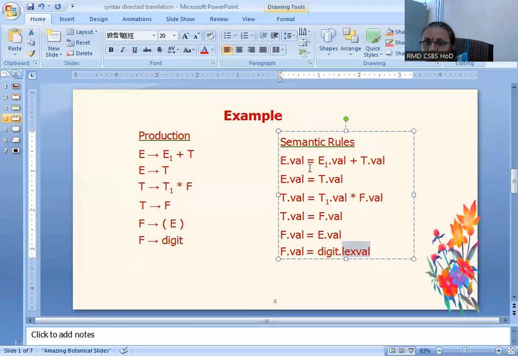So E tends to E plus T, which is being specified as syntax directed translation as E dot val is equal to E1 dot val plus T dot val. E tends to T is E dot val is equal to T dot val. T tends to T star F is T dot val is equal to T1 dot val star F dot val. T tends to F is T dot val is equal to F dot val.